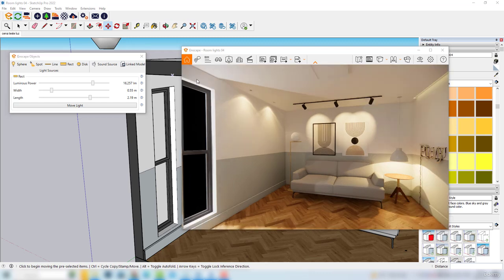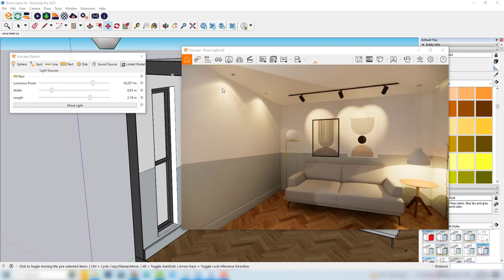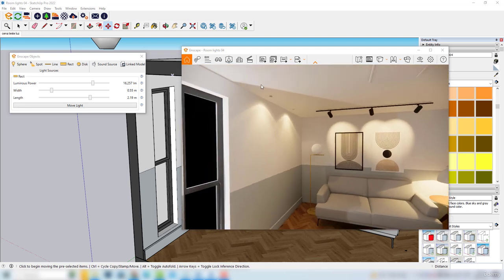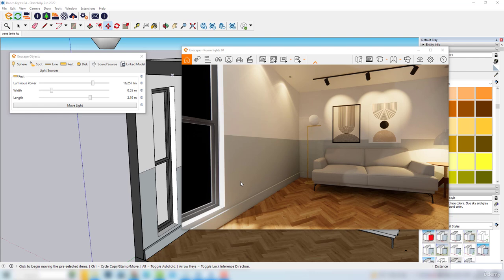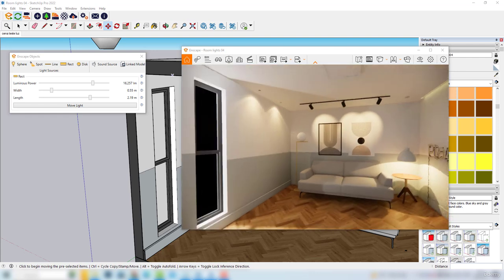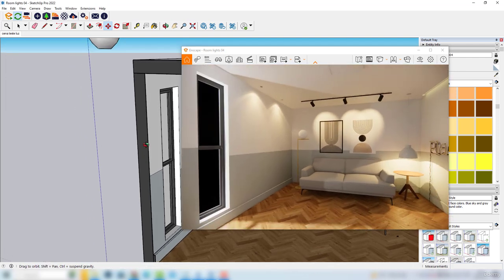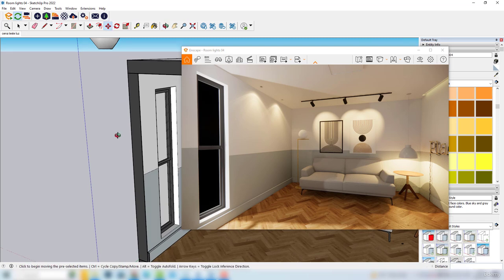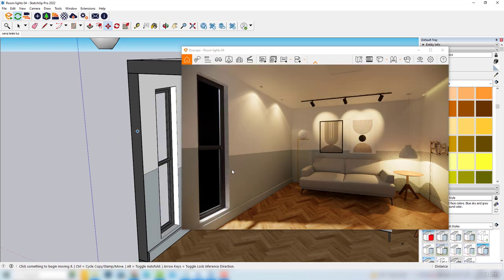But normally I prefer to use the linear lights because they produce a softer effect. We don't have a very sharp shadow as we are having here. But you can feel free to use this method if you like. For now, I'll delete this light because I don't want to create this kind of effect. So we are once again with no brightness coming from the window.